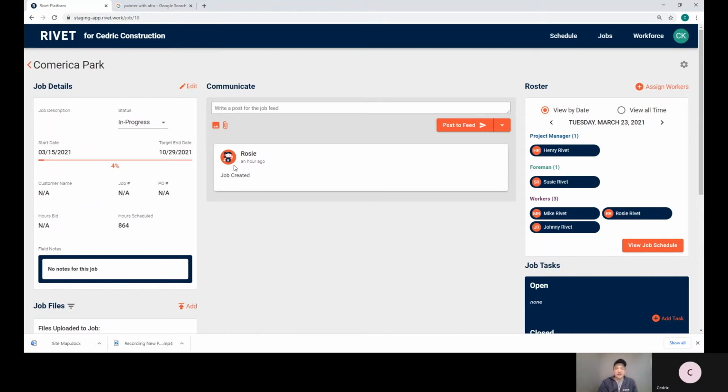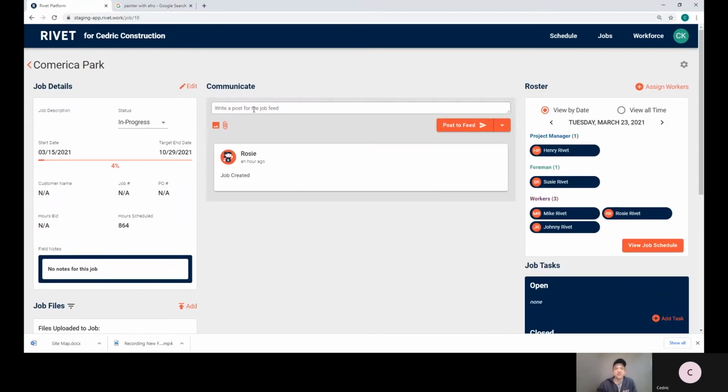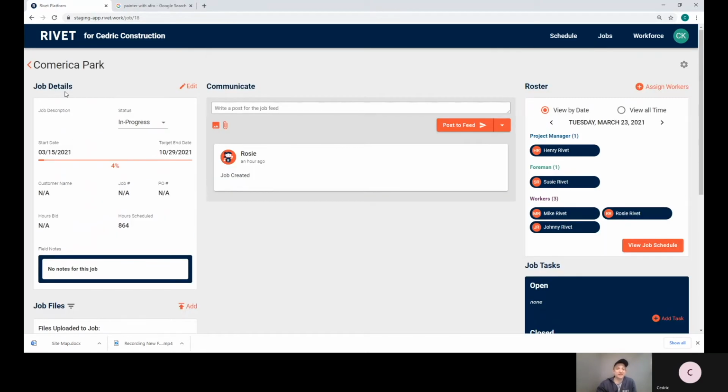So in each of these locations, in the job details and the field notes, we can attach documents. In job files, we can attach documents and links. In the job feed for communication, we can attach links and documents. And then also in tasks, we can attach links and documents. So let's start in the job details.